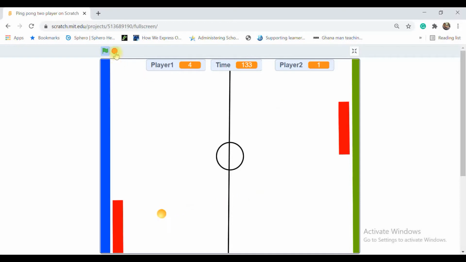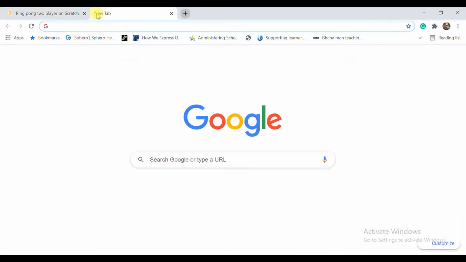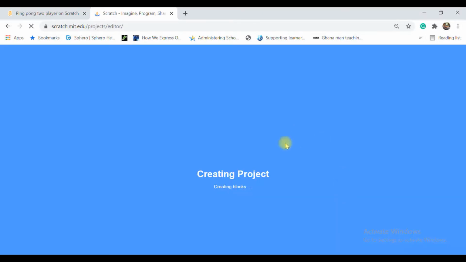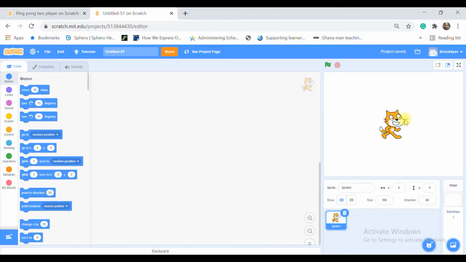So I'm stopping this one and going to the Scratch website. So let's start a new project. I am clicking create. Firstly, I am going to create my sprites, characters and backgrounds. After that, I am going to move to the coding part. This cat, I am not going to use.